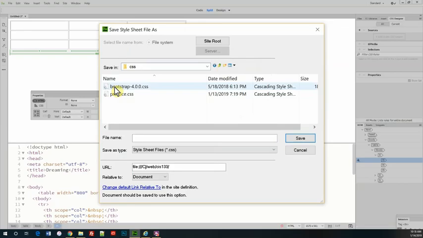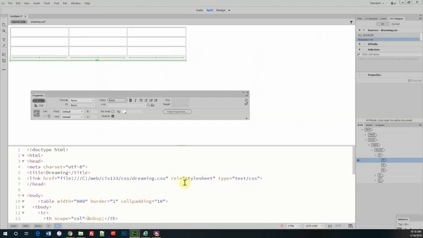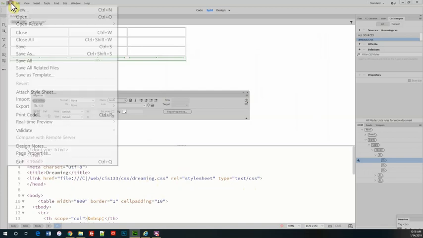And CSS, good. And I'm going to call it Dreaming.css. Then OK. So what I just did is I created a link. Well, right now what it wants to do is it says, hey, I'm going to put in this temporary link. You got to pay attention to this because sometimes Dreamweaver hiccups and it doesn't work. So I'm going to immediately save this file.